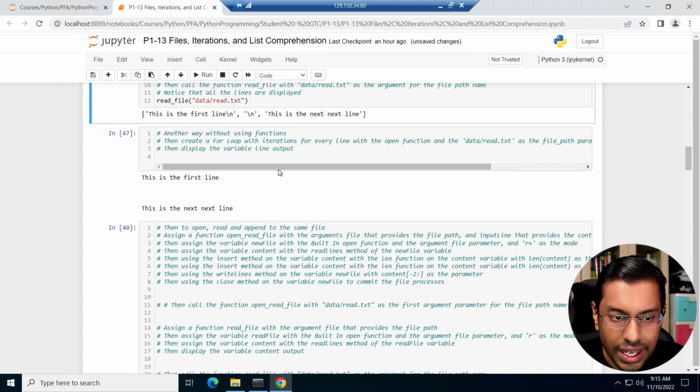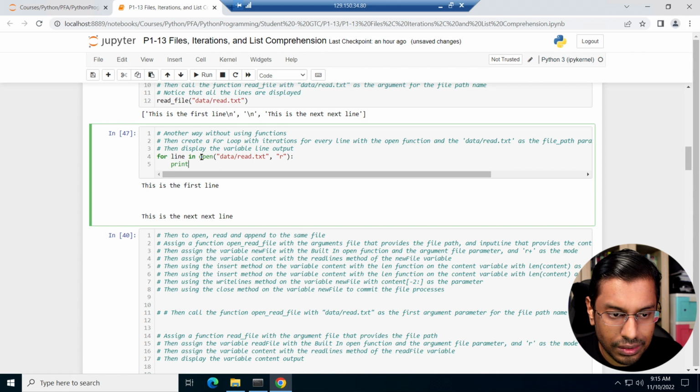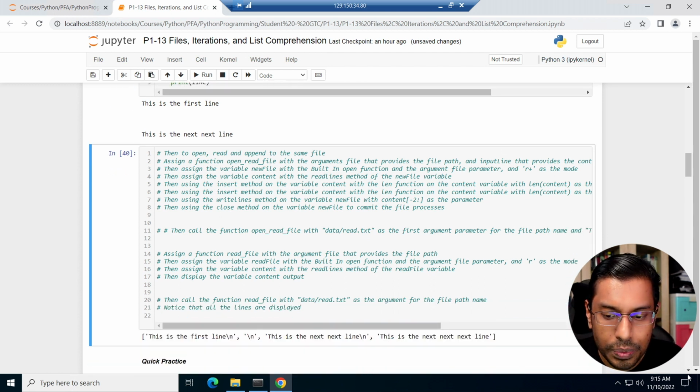Right? So another way, without using any functions, so how else you can read the files is using what we call a loop. So we can do something like this. For line in open, so we pass in the file directly, right? Read.txt, comma, r, okay, print. This is one of the easiest ways. So this one you see, read line, then you space, then the next line, according to the file. Okay, so that's the simple loop.